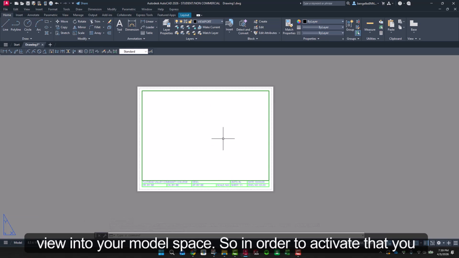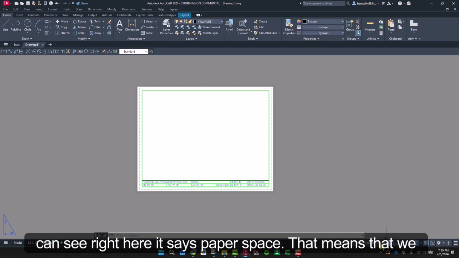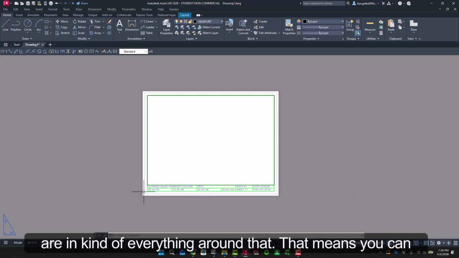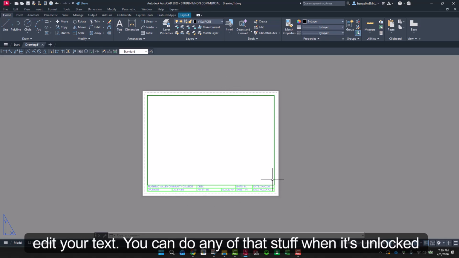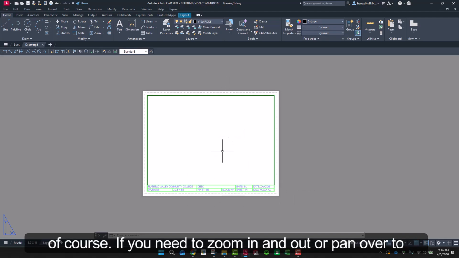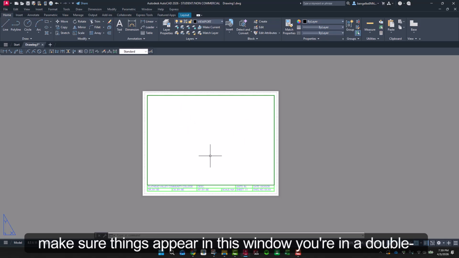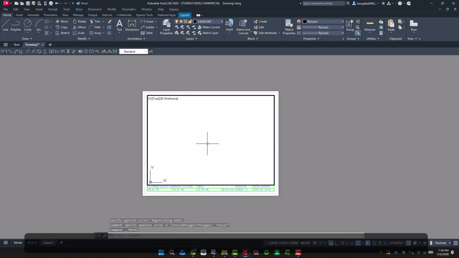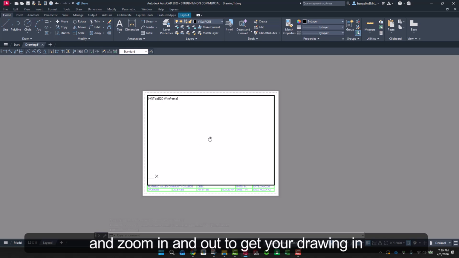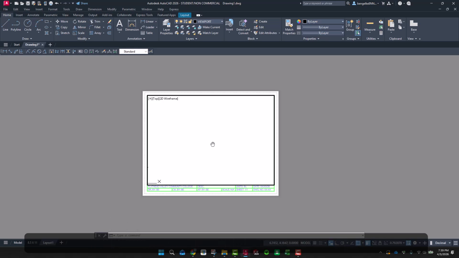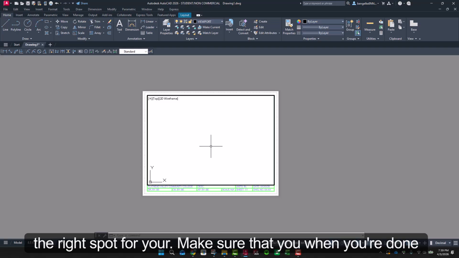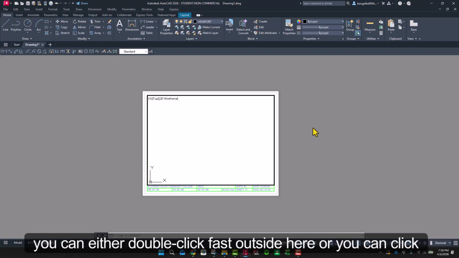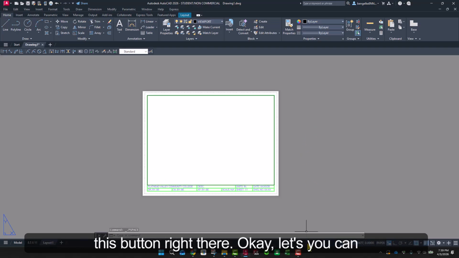So in order to activate that, you can see right here it says paper space. That means that we are in kind of everything around that. That means you can edit your text, you can do any of that stuff when it's unlocked, of course. If you need to zoom in and out or pan over to make sure things appear in this window, you're going to double click. And then you can pan and move and zoom in and out to get your drawing in the right spot for you. Make sure that when you're done, you can either double click fast outside here, or you can click this button right there.